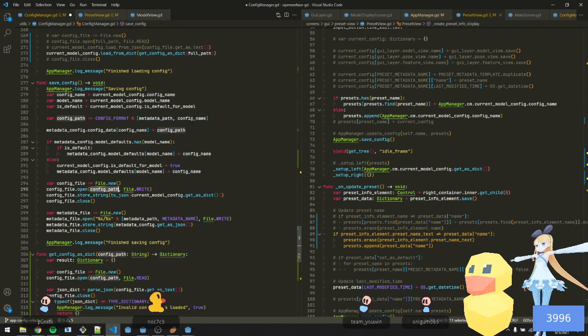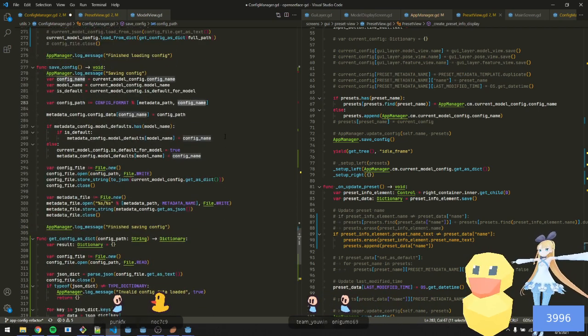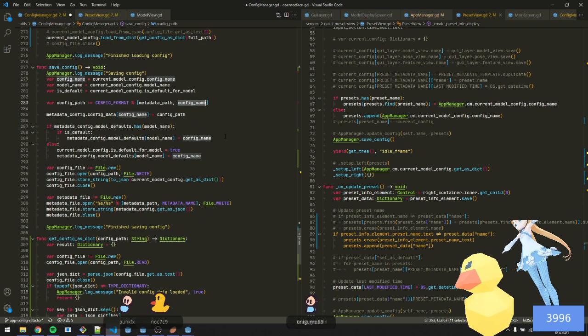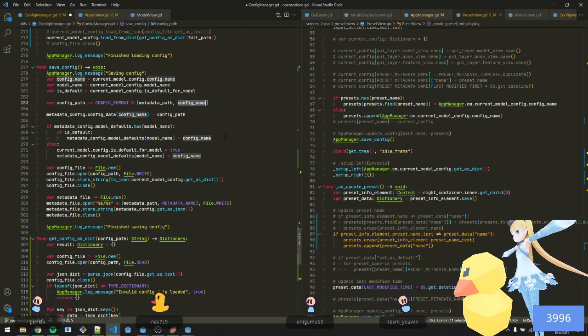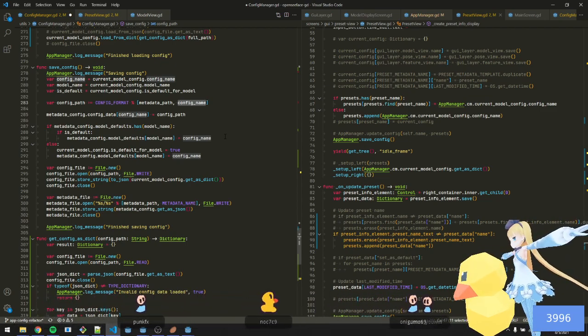Config path, metadata path, config name. Yes, it takes the config name as well. All right, so that's pretty tough though. That's pretty tough.